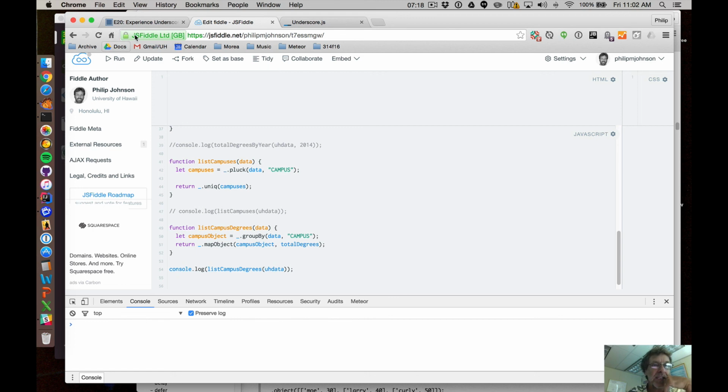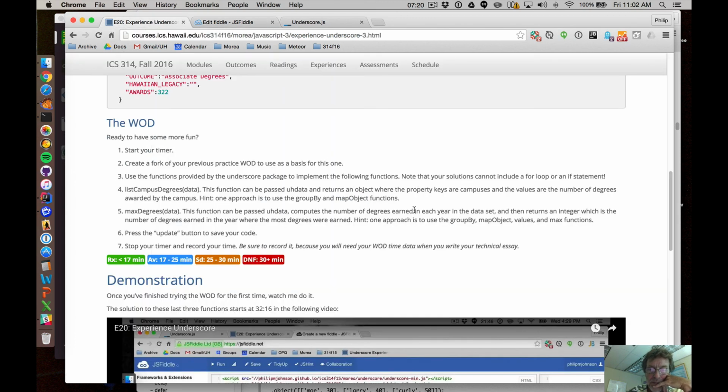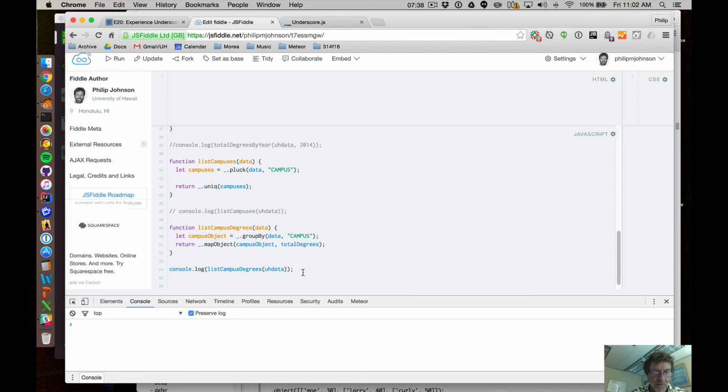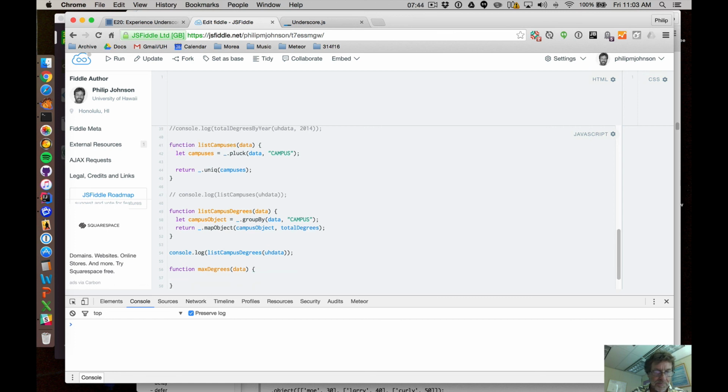And if you look at the example or the hints, whereas this one was the group by and map object, I say here, let's use group by and map object kind of the same way to build that same thing, but then we'll use the values and max functions. So let's see how this works. Okay, again, this is one of those things you're going to have to fool around a little bit. So function max degrees data.